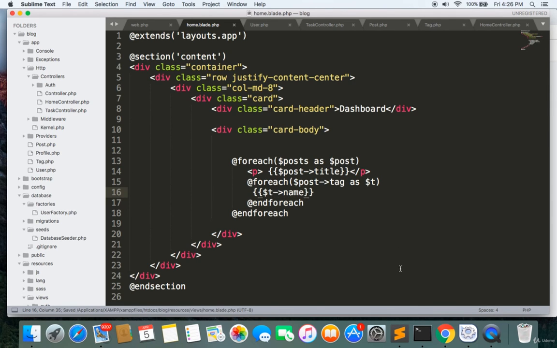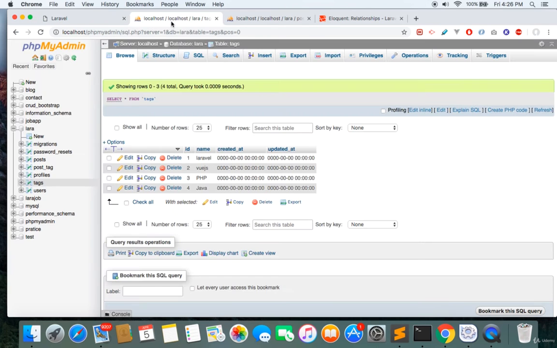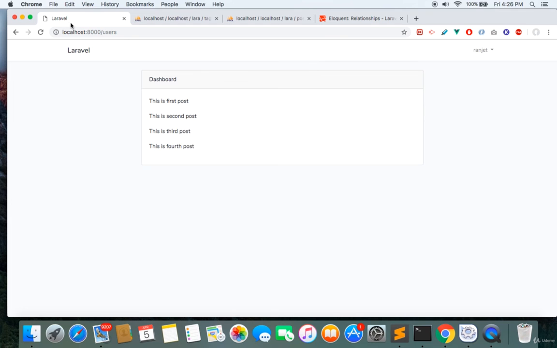Because in the tag table you can see it is the name. Here you can see in the tags table it is the name. So now let's see here. Now you can see here, this is the first post. That means it has the tags Vue.js and PHP. You can see here, this is the second post. It has Vue.js, and this is the third post, and this is the fourth post. They do not have any tag.